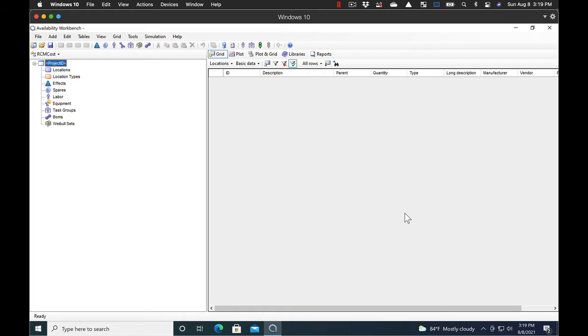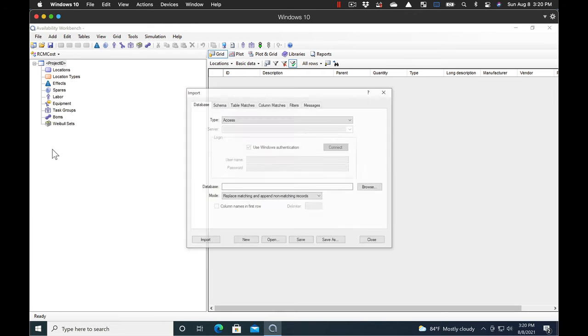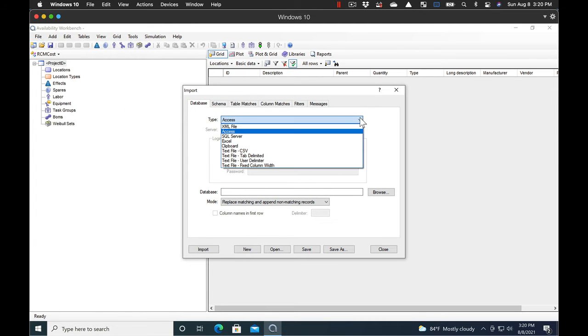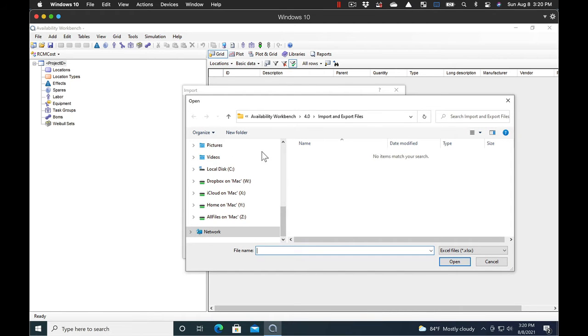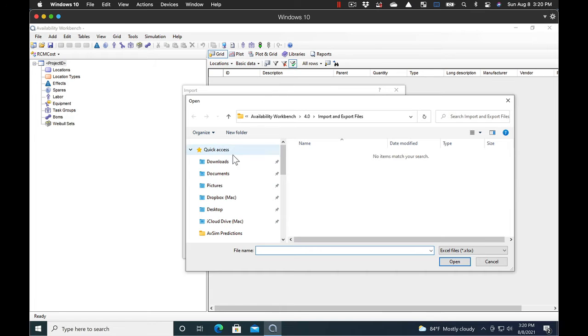Now that we have the Excel file set up, we can import the data into Availability Workbench. First, we'll select the RCM cost module from the menu. Then we'll go to the File menu, select Import. And when it comes up, we'll select the Excel file type as the thing we're importing from. We'll make sure to check that the column names are in the first row of the data. And we also want to have it replace matching and append any non-matching records so that every record gets put in. Then we can browse to the file. In this case, we have it on the desktop for easy access.